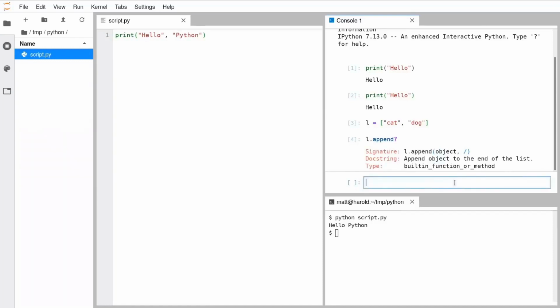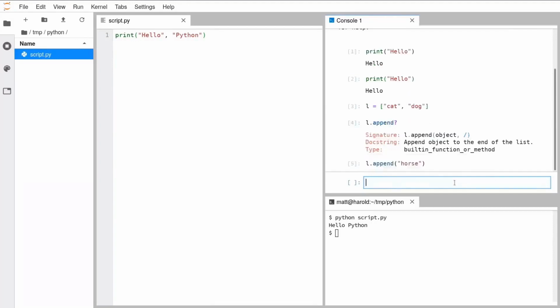That means we can go ahead and use it. If you press the up key on the keyboard, that brings up the previously run command. You can keep on pressing up and cycle through; up and down cycles through the recently run commands. Delete the question mark, call it like a function, and pass in something like horse. If we now run that with Shift Enter, the list has been affected, and it's hopefully added horse to the end.